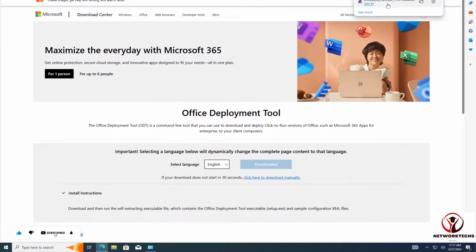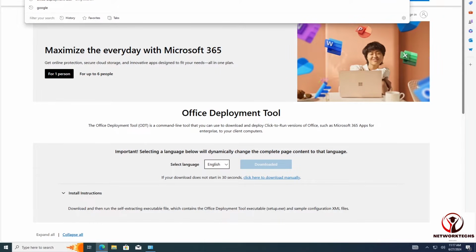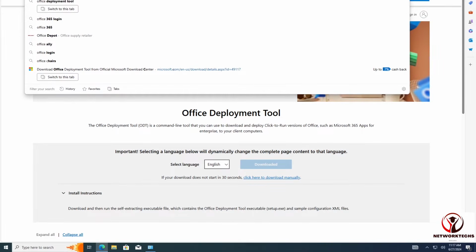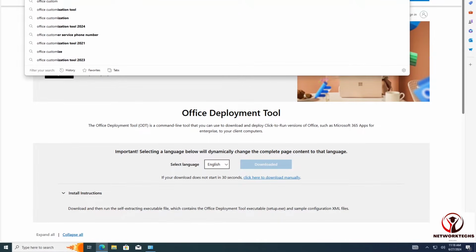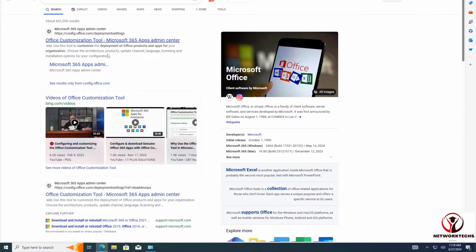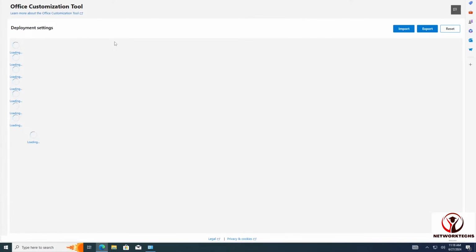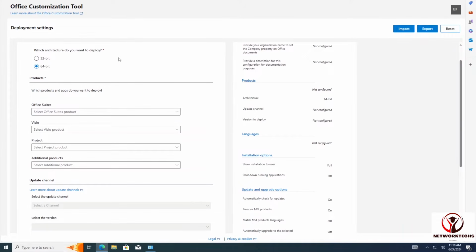Okay, the file is downloaded. Then we have to download another file. The second file that we have to download is Office customization tools. Just click here. Just wait.